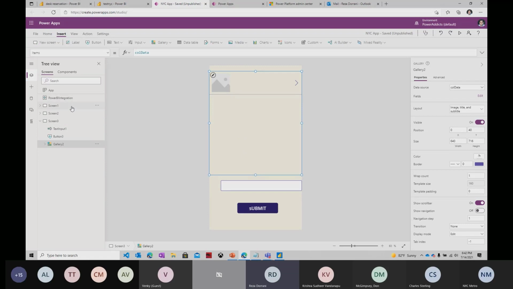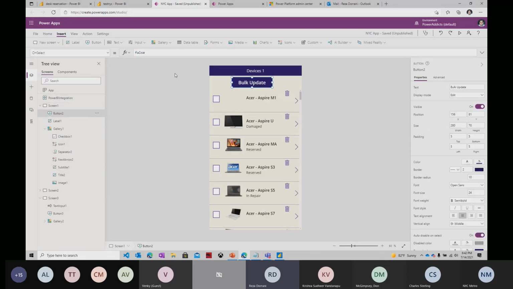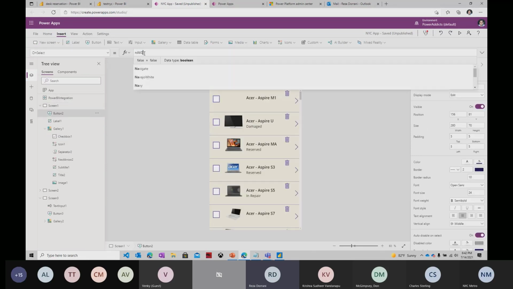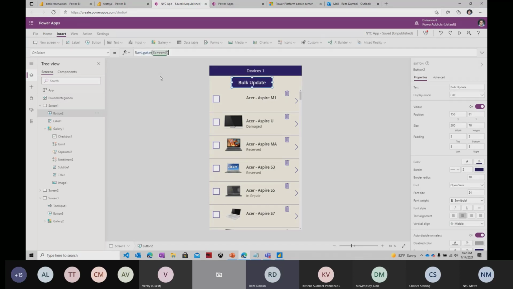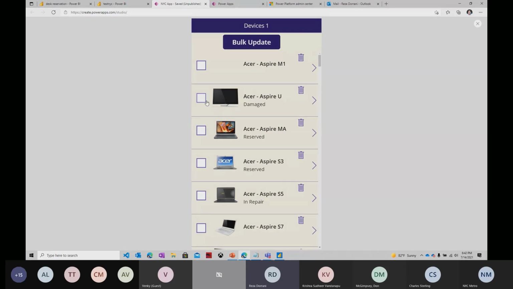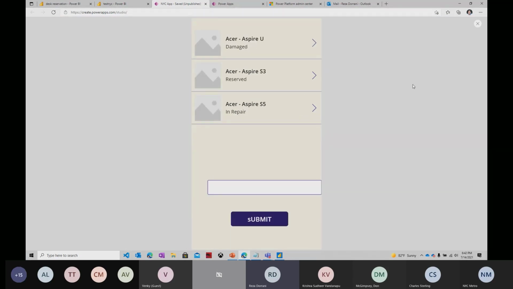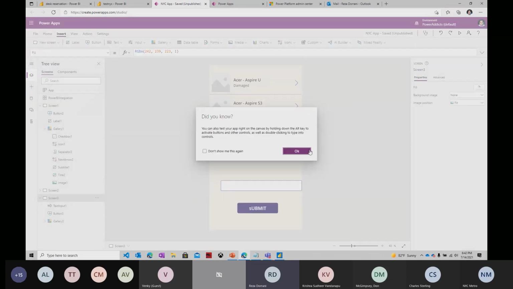Now, if I go back to my screen one, when the user clicks on this bulk update button, all I will do is take the user to that new screen that I created. So let's check it out in action. I'm going to preview this. I select this, bulk. Now it takes me to this screen, but observe it's contextually aware that I selected these 3 records.